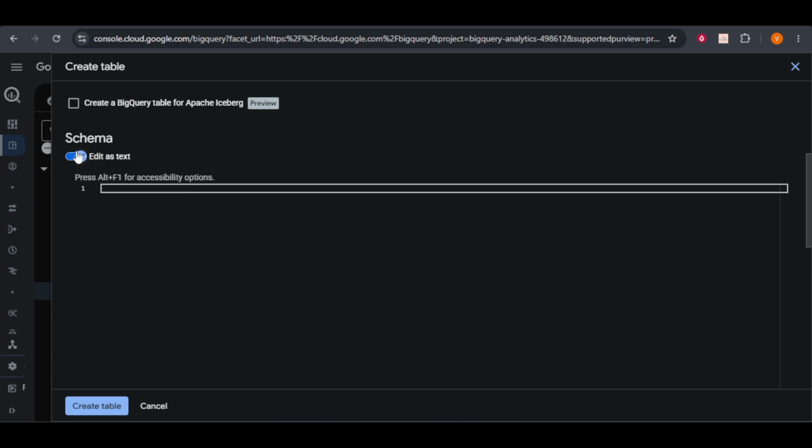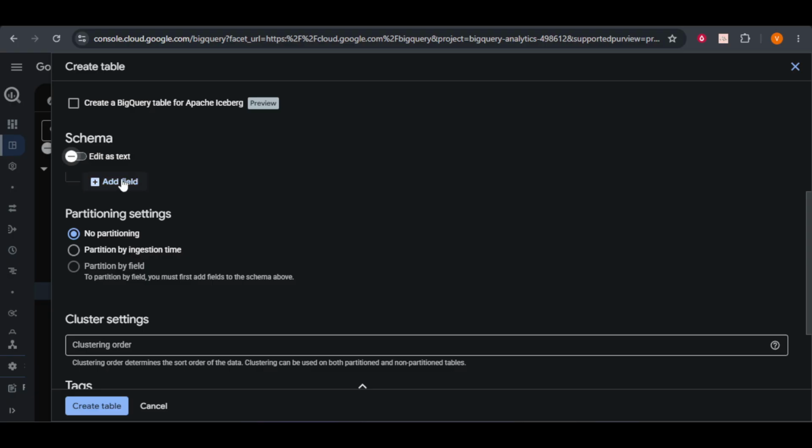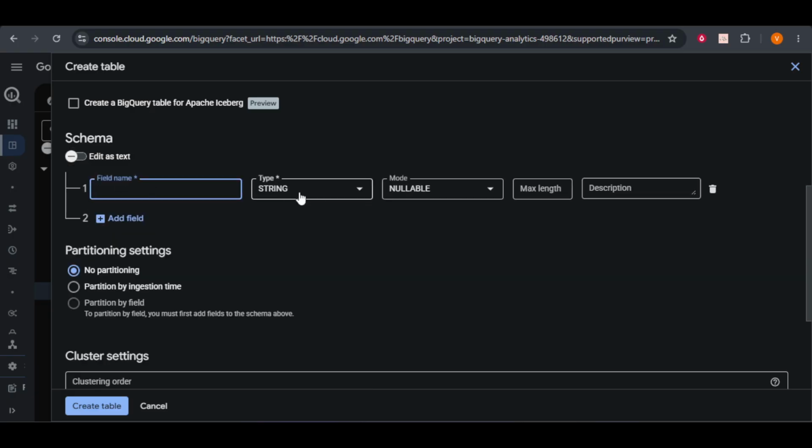Alternatively, if you prefer to build your schema field by field, click on the plus add field button. This option lets you type in each column name, its corresponding data type, and its mode one by one. While this method can be time-consuming, it offers the most precision, especially if your data has specific requirements or constraints.